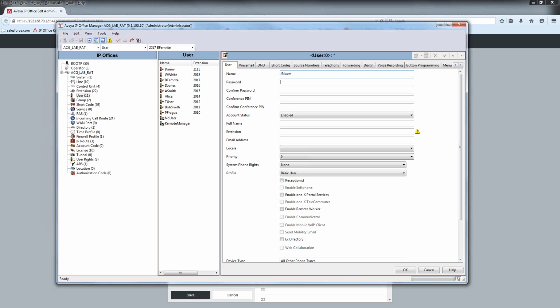Got to give him a password. Again, that's the password for his applications. It's not the password for his phone or his voicemail. Conference pin, that's a new setting in release 9.1. We now can put individual pins on our conferences. Account status enabled.